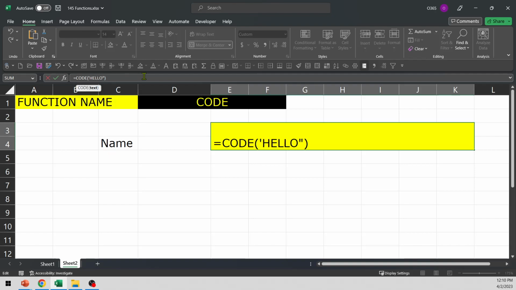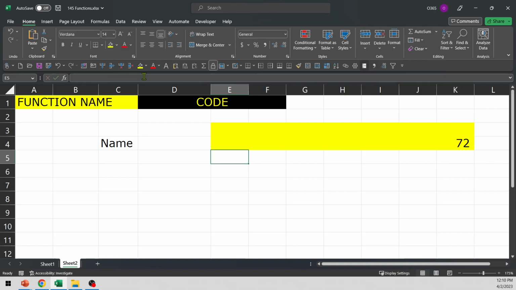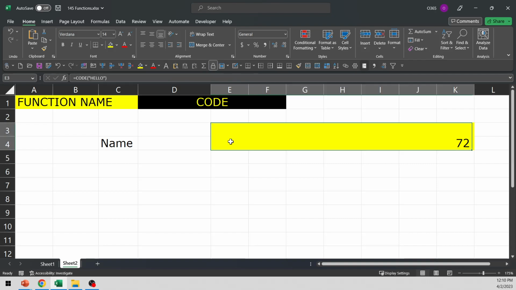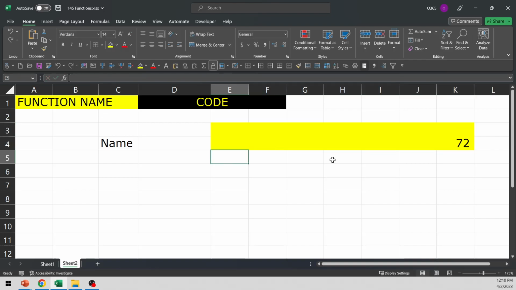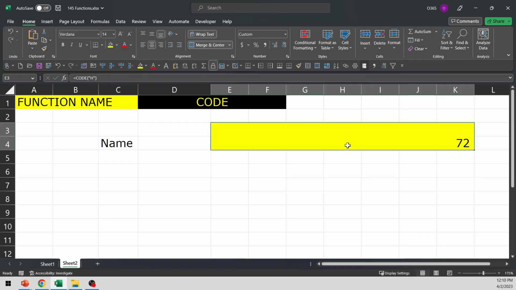Okay, there is a mistake. The 72 represents only H. It's not the complete Hello, but only H. So if I remove the rest of the characters and only H is there, then we still get the answer 72. So it is the leftmost character in the reference, which is converted into a numeric value.